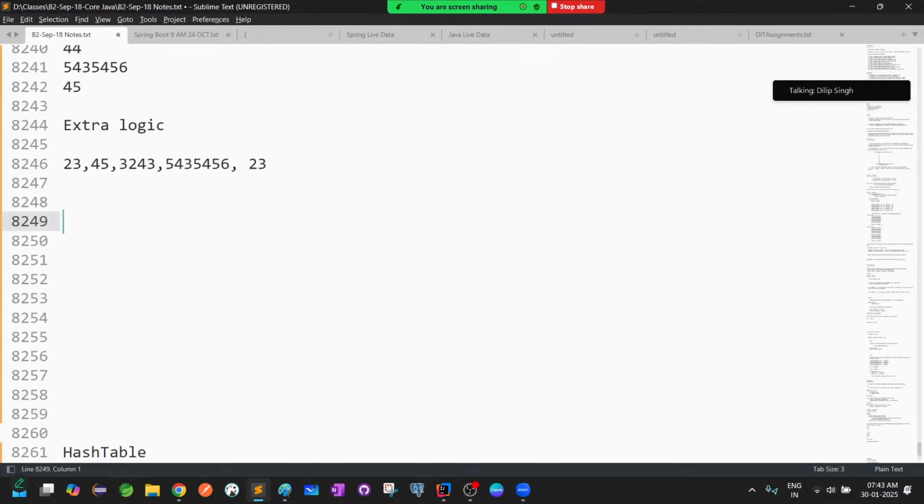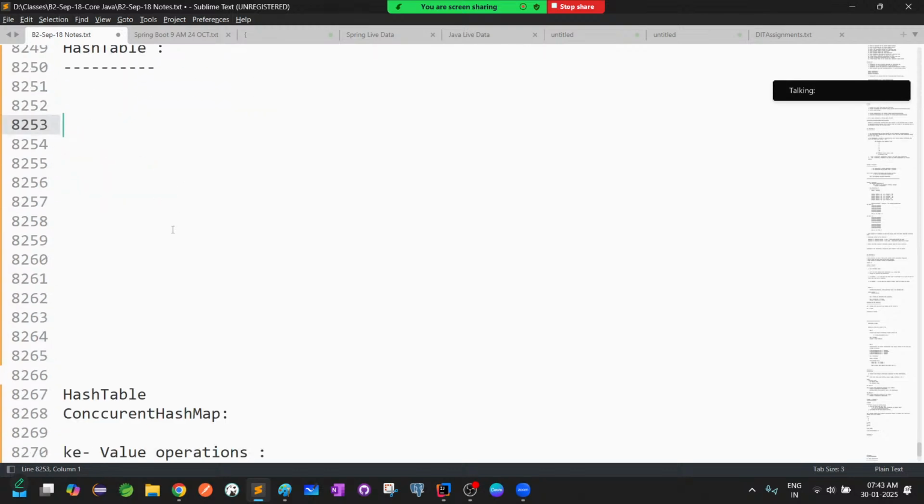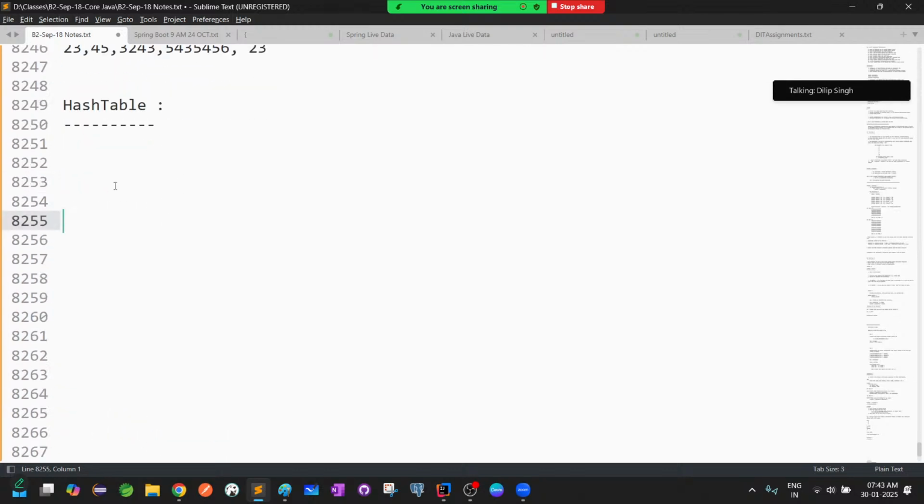Now the next thing is we have one more class called Hashtable. Hashtable class. So it's a very old class in the collection framework, part of the Map interface only. Very rarely people will use Hashtable, and I'll tell you why. What is the reason also? Okay, so the main difference between Hashtable and HashMap, I'll give you one small example.